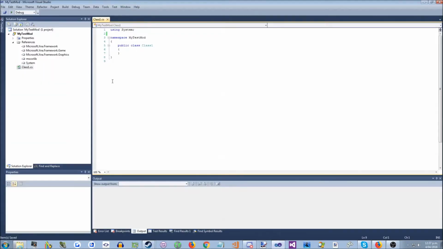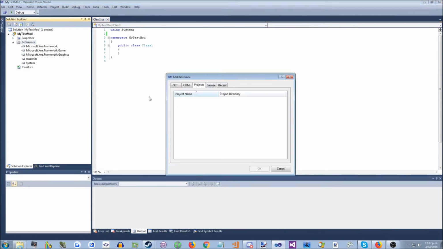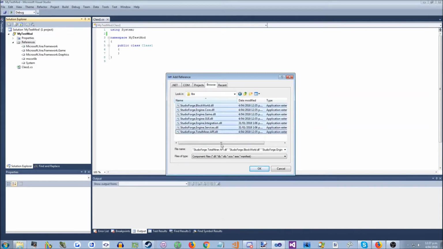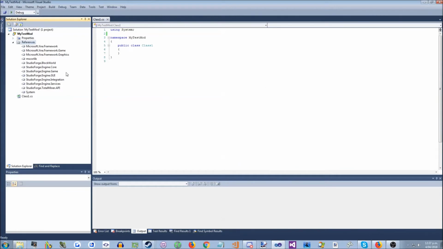Now back in your project you're going to add those as references. So you right click on the references, add reference, browse, go to your libs folder and just add them all.